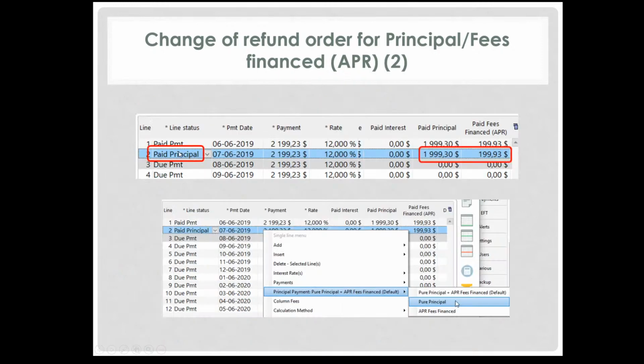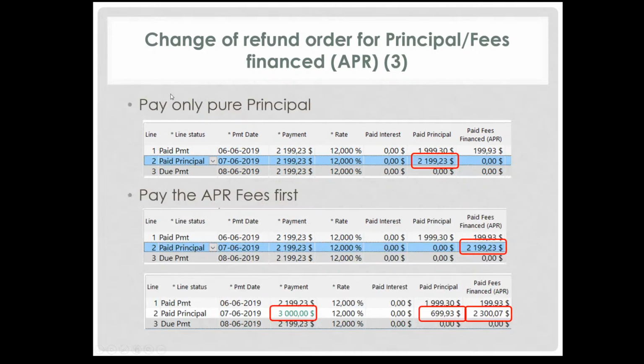Now with this new feature, with paid principal, I right-click with the mouse. I say pay principal payment, pure principal and APR fees. I can say pay pure principal or pay APR fees first. And we'll see the example here. Pay pure principal. So notice here, I'm paying only principal. I'm not paying any APR fees, as opposed to this line here where I'm paying on a prorated basis.